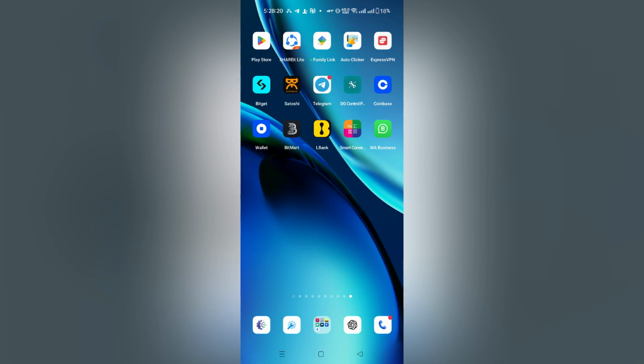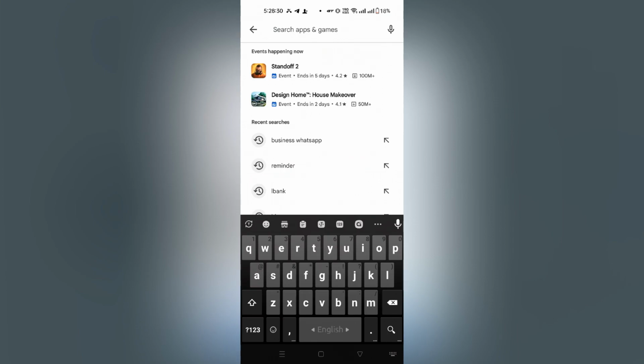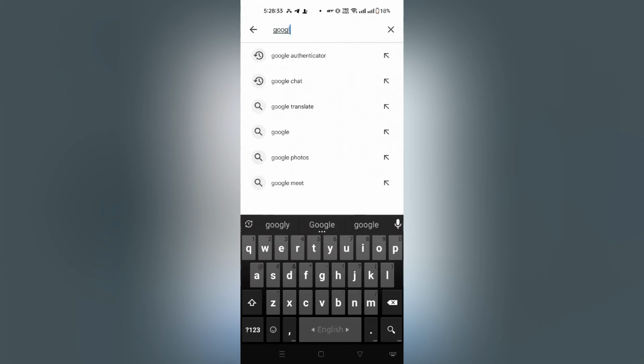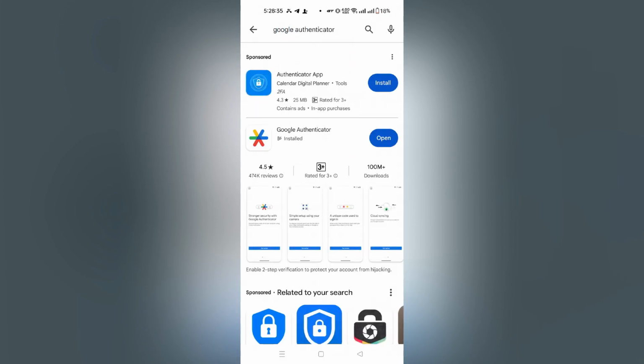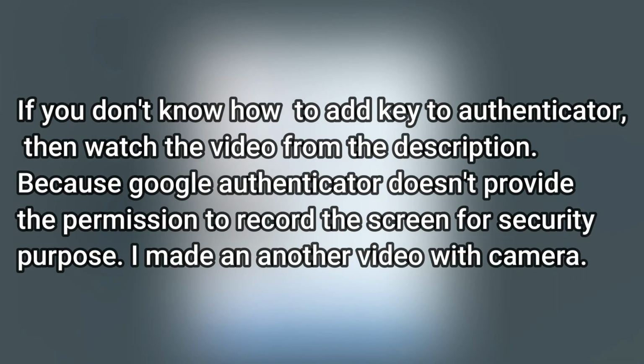And for this, we need to download an app from Google Play Store called Google Authenticator. So I'm going in the Google Play Store and searching Google Authenticator. And this is the app. We need to open the app and here we need to enter that code. So now if I click on this for a long time, the code will be copied, or we can use it on our PC also.